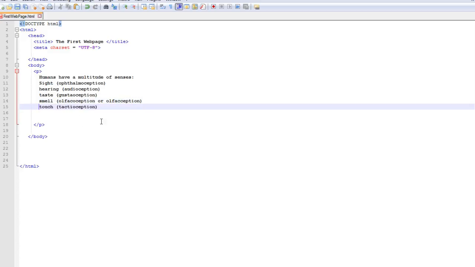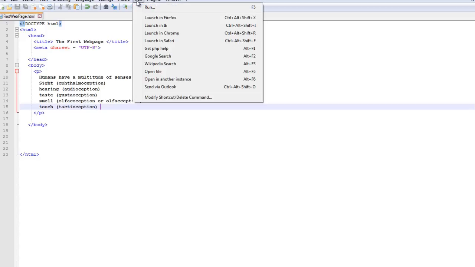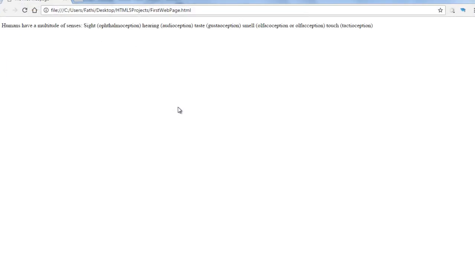And okay, this is my paragraph, and in order to view this web page, I'm gonna click on Save All. I'm gonna go to Run and launch in Chrome. I'm gonna choose the Chrome browser. You have all these browsers available, and make sure that whatever browser you're going to use, it must be installed in your computer. And like I said in the beginning of this video series, I'm gonna be using Chrome, therefore I'm gonna use the Chrome browser to view this web page. So I'm gonna click, and there is my web page.